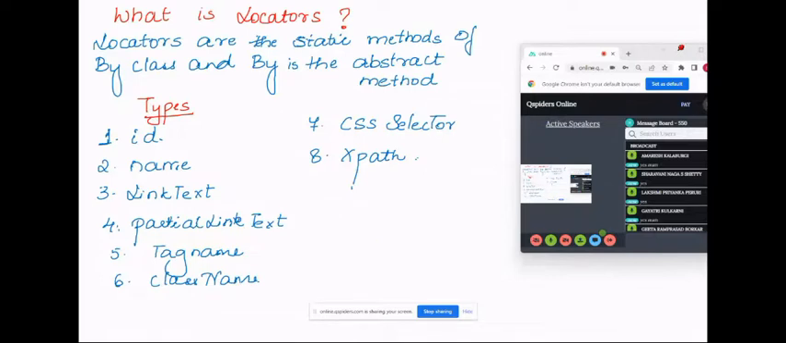So what are locators? Locators are the static methods of the By class, and By is the abstract class. We have eight types of locators: ID, name, link text, partial link text, tag name, class name, CSS selector, and XPath. We are going to study them one by one in detail with examples: the use of every locator and when to use each. Everybody understood why we are studying locators, what locators are, and their types? Please make a note of this.